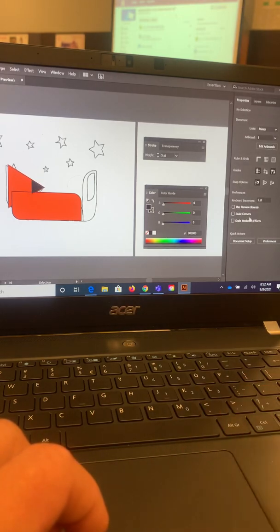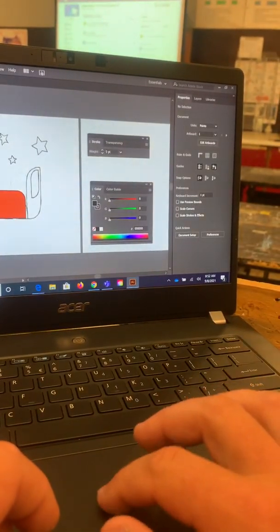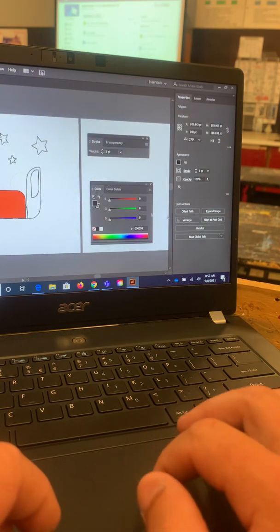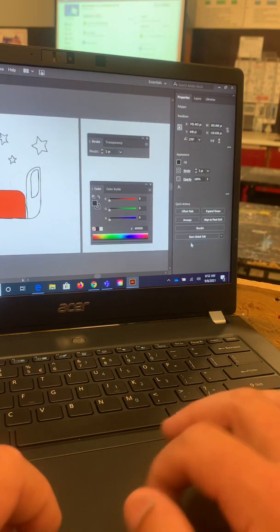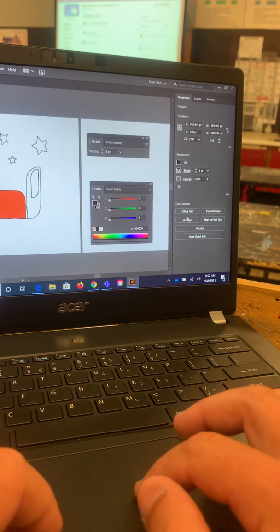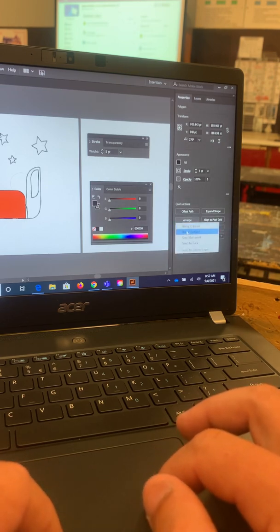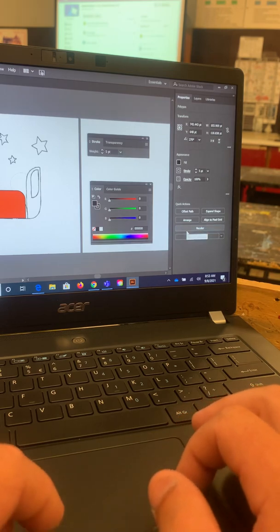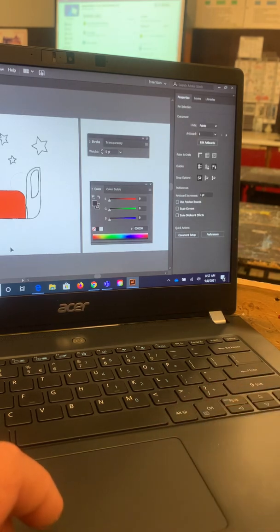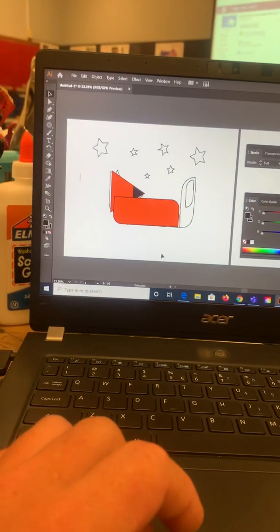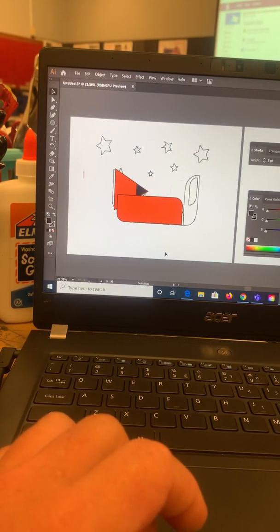And I also have to arrange this. Click on the shape and go to Arrange, Send to back. Send forward, but not all the way forward. So he's got his little nose.